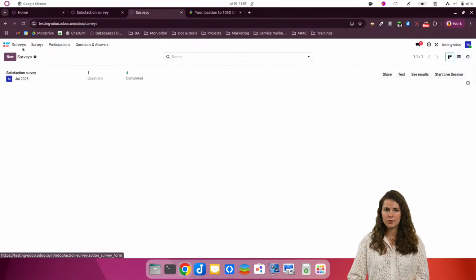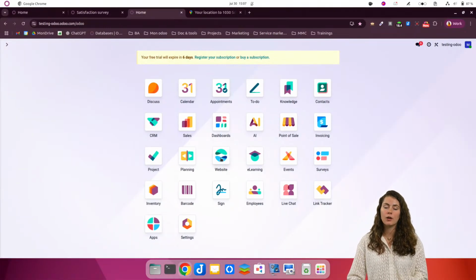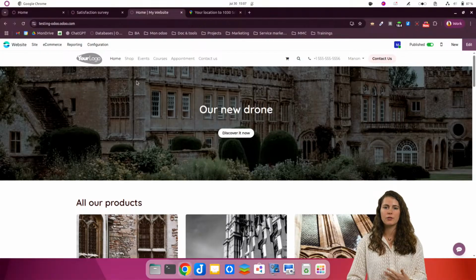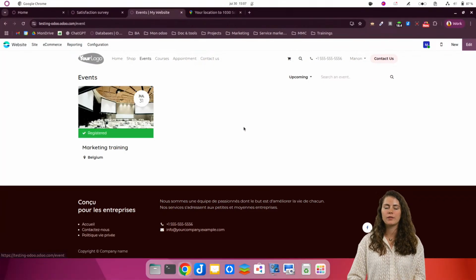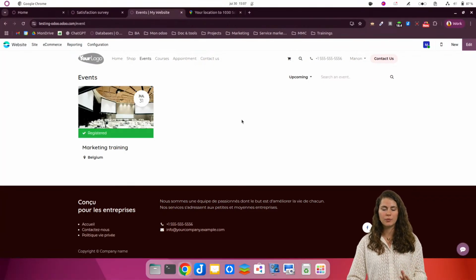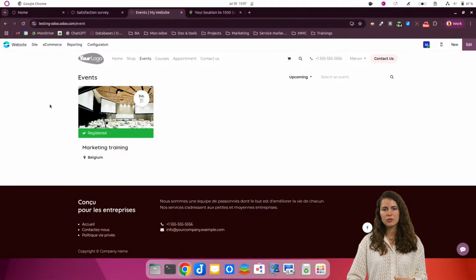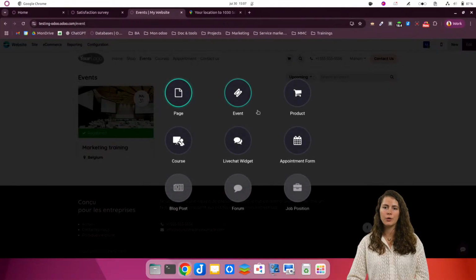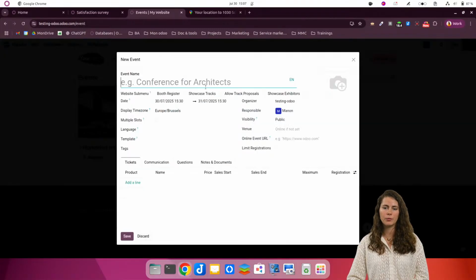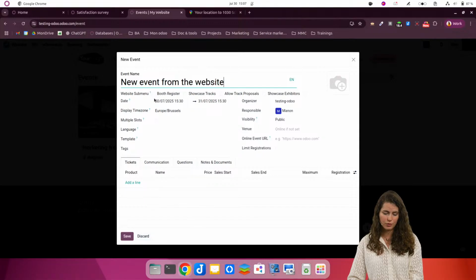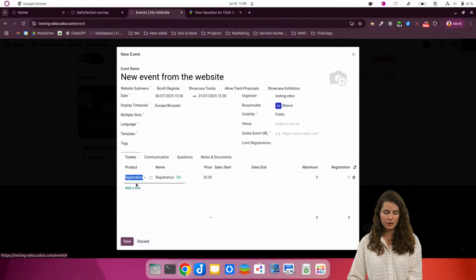And the last feature is regarding website. So let's say you are working on your website, you are creating the pages of your website, and you are on the event page where you have created and updated that page. Before, you had to leave the website application and go back into the event application to create a new event. Now, from the new button on the web page, you have a new event button that pops up where you can create the new event from the website, with all the features that you usually have in the event application.